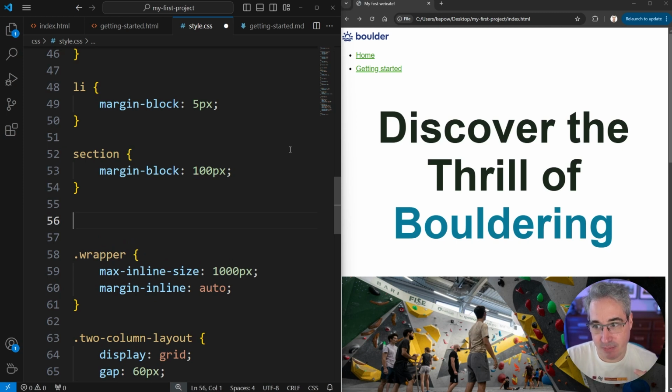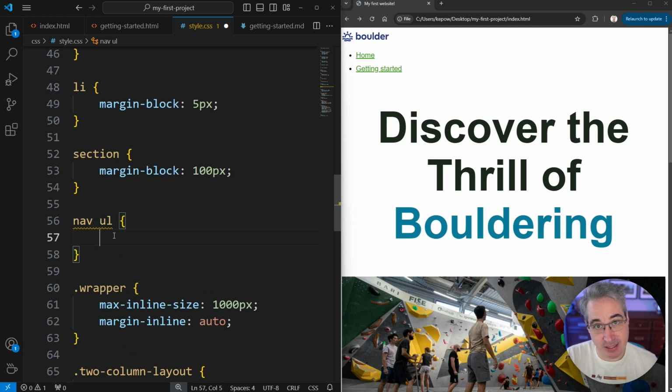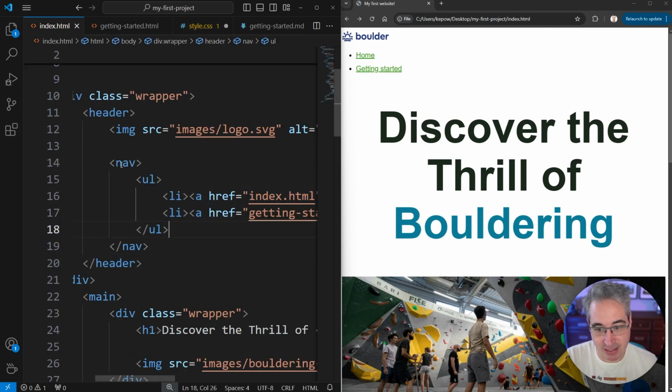And I want to select, I need to change what the list looks like, right? We need the elements to go next to one another. We don't want bullet points there. And we could do that with a nav UL like this to select the UL as a descendant selector that is inside of my nav, because we have our UL that is inside of the nav. This could work perfectly fine.